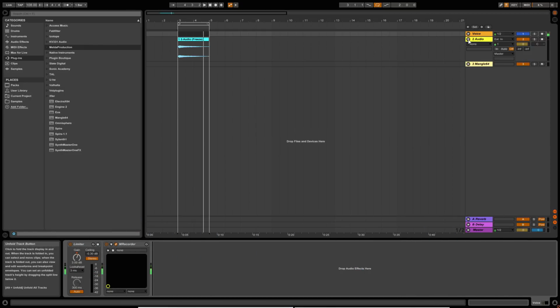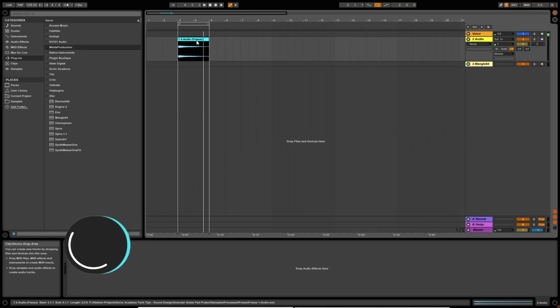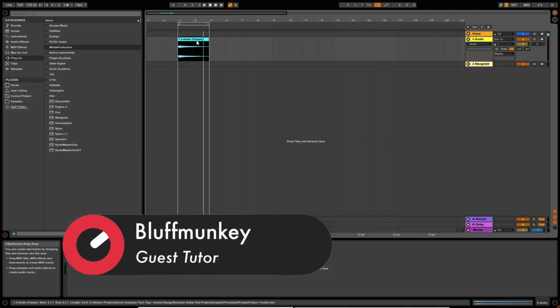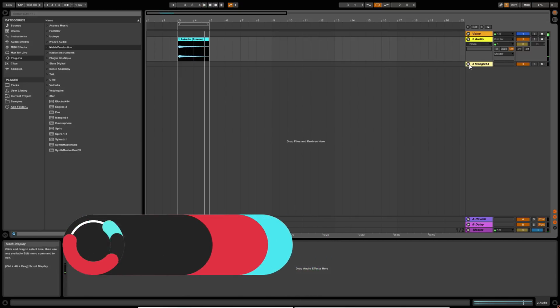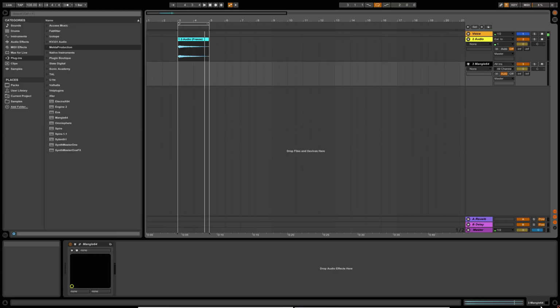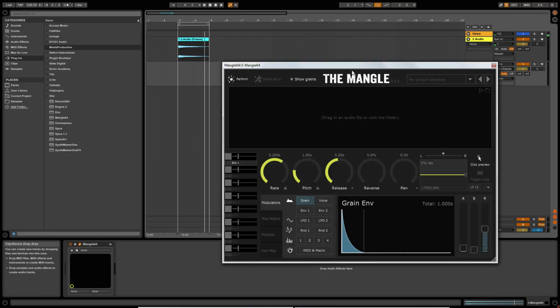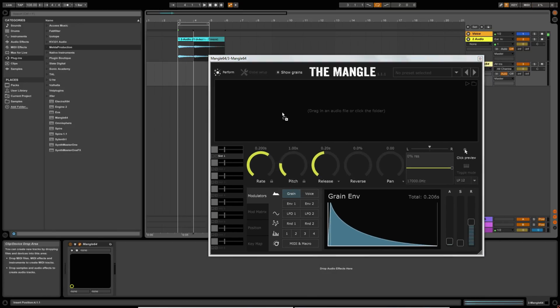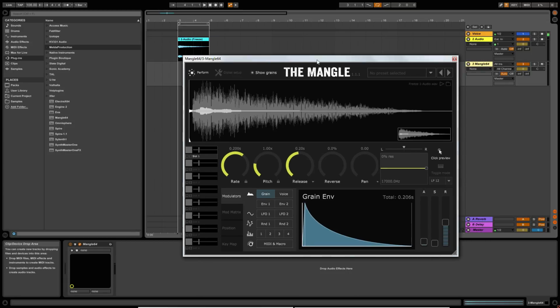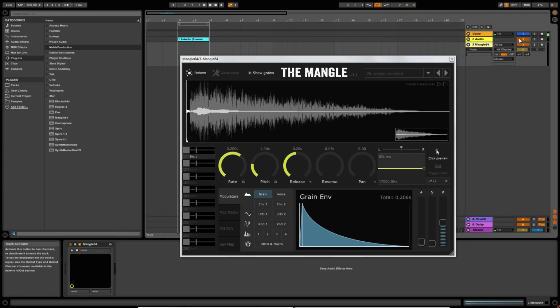What I've done is I've found a guitar strumming sample in the standard Ableton Live library, which sounds a bit like this. And that's what I'm going to use to start the sound off. So let's grab Mangle, open it up, and I'm just going to drag this sample into the UI like I did last time. And then we don't need this channel anymore, so we can switch that off.